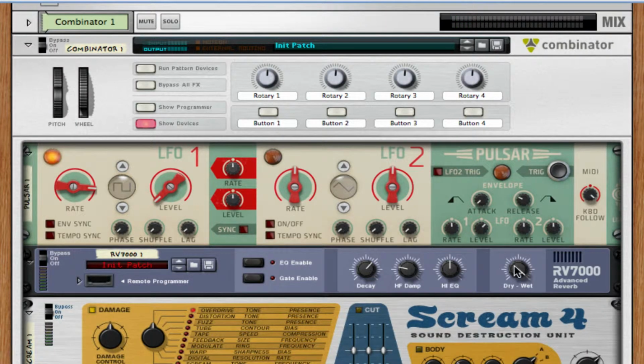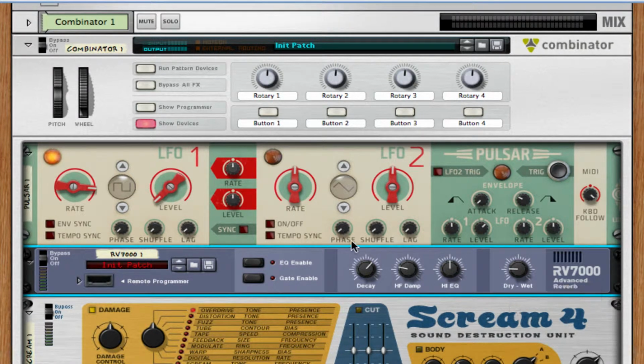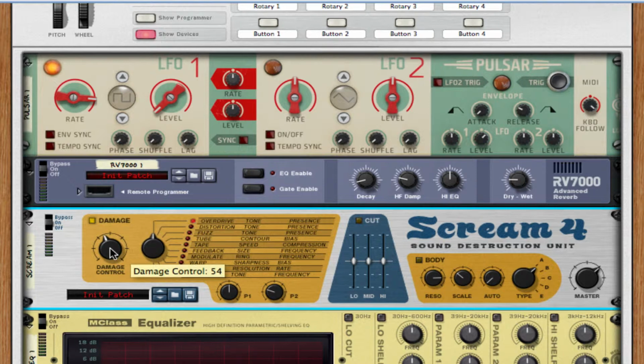It's pretty cool, but I'm going to turn down the dry/wet to 22 and the decay to about 15. So we have our basic synth right here. What we want to do is turn the damage control for Scream 4 to 40, turn it all the way to Scream, turn P1 all the way up, and P2 about to the 6th little line.